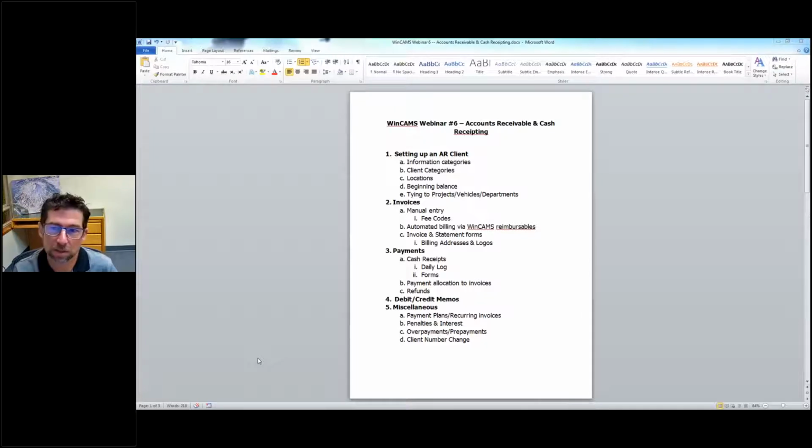Today's focus is accounts receivable and cash receipting in WinCAMS. So to me, accounts receivable means people that I have a relationship with or agencies that I have a relationship with, whom I want to bill and then keep track of whether they've paid, what their status is, how much they owe, etc.